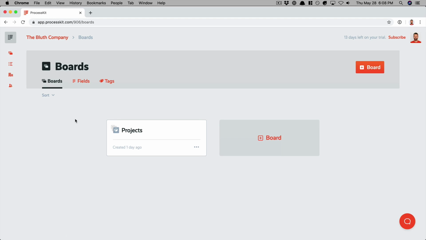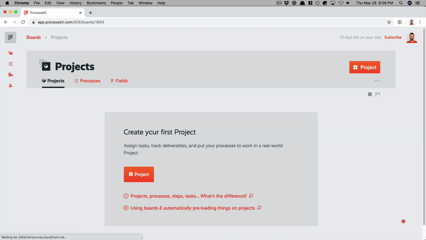All right, let's create our first project in ProcessKit. Now, projects live inside of boards. You can get to boards here in the navigation. And we'll cover boards in depth in the next lesson. But for now, let's just go into the projects board, which is created by default in every new ProcessKit account. If your ProcessKit account doesn't have one, you can go ahead and create a new board called Projects. Let's click into it now.